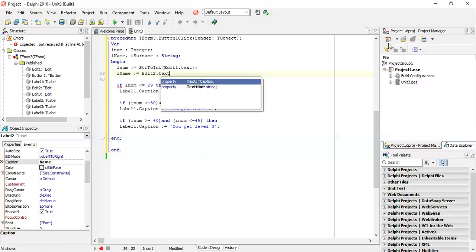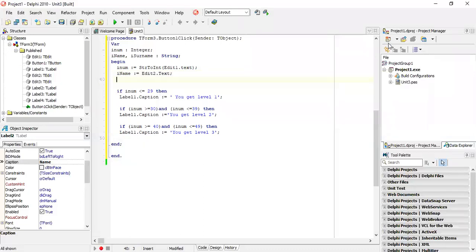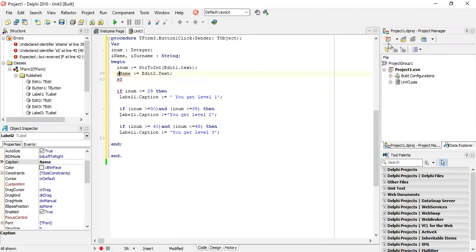Edit 2 dot text. And then here we've got isName. Why did I say I here? Let me say S because it's a string. Let me change it to S so that we can learn good practices. Here I'm using S because this is a string.